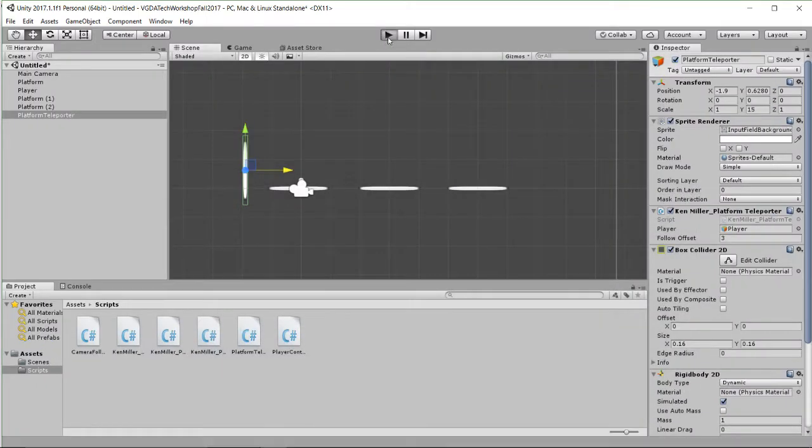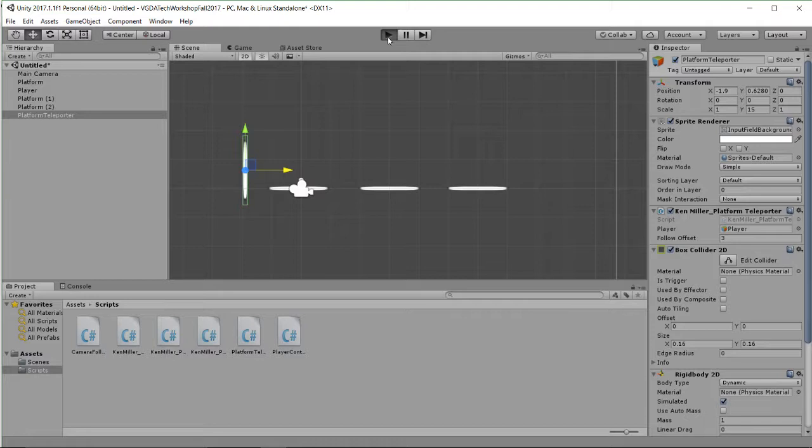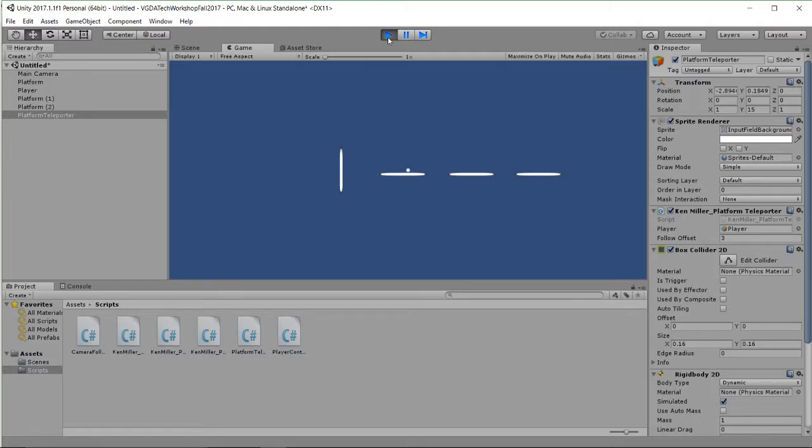So now, if we play, when the bar touches the platform, it's going to take that platform and move it over 9 spaces. And that pretty much concludes the Unity.